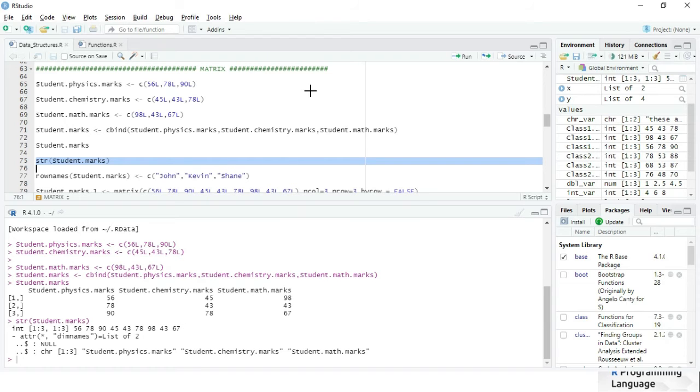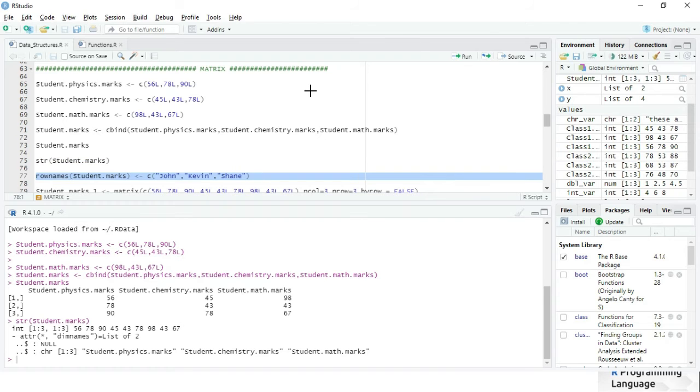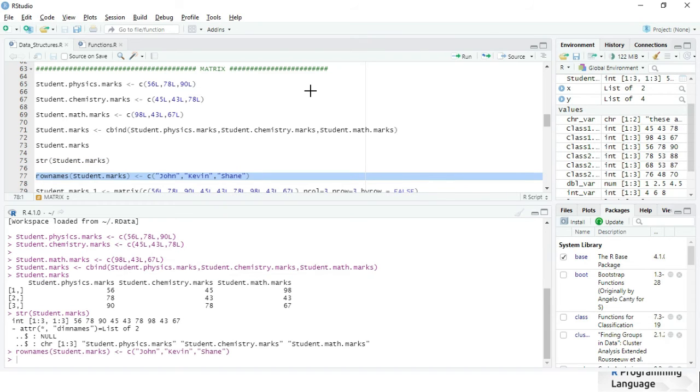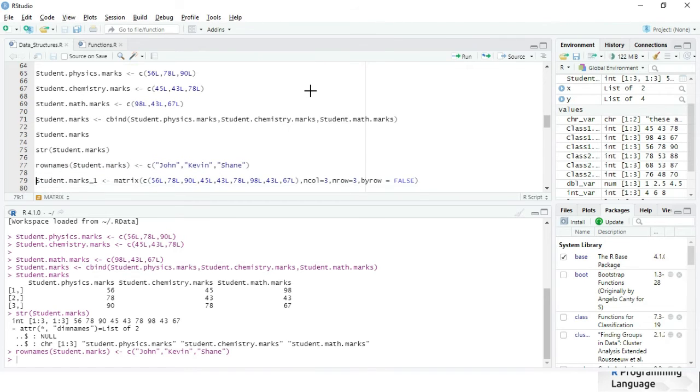So we can see that different integers are there, and the dimension is of two different lists. One is null and the other is having characters. Why is it saying null? Because we don't have row names right now, so I just insert the row names as well, the same that I mentioned there. So I just use the function rownames on student.marks, the object that we named.